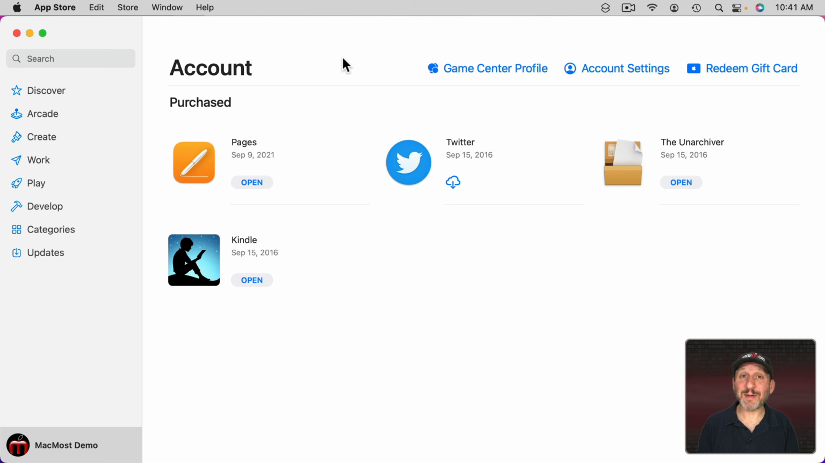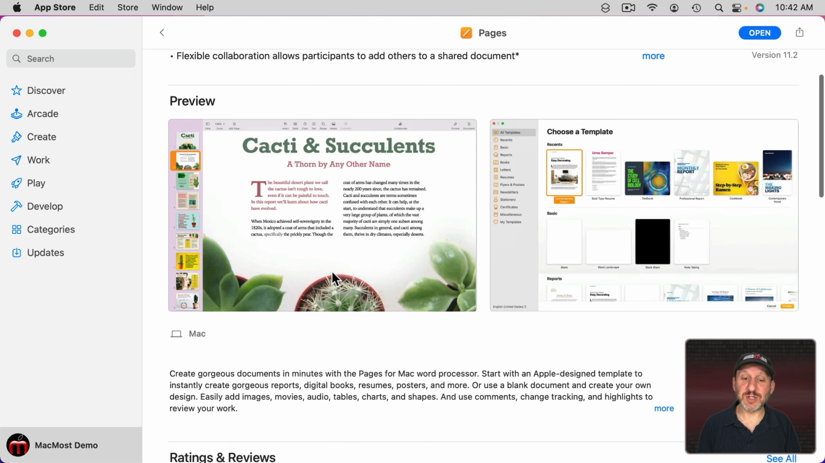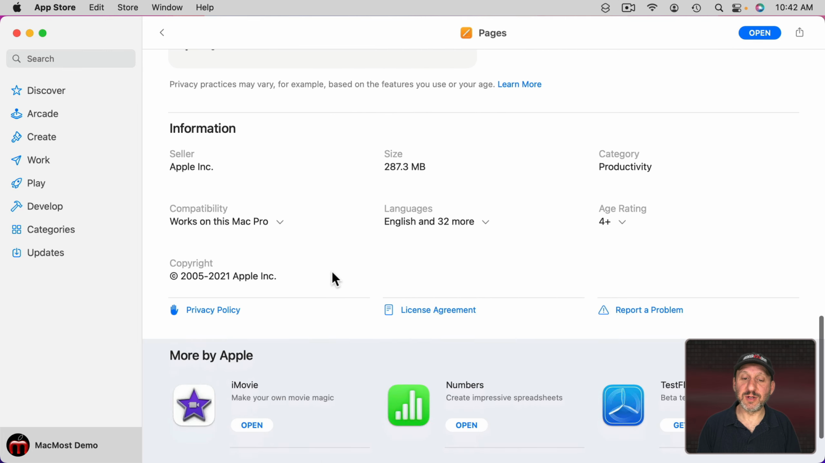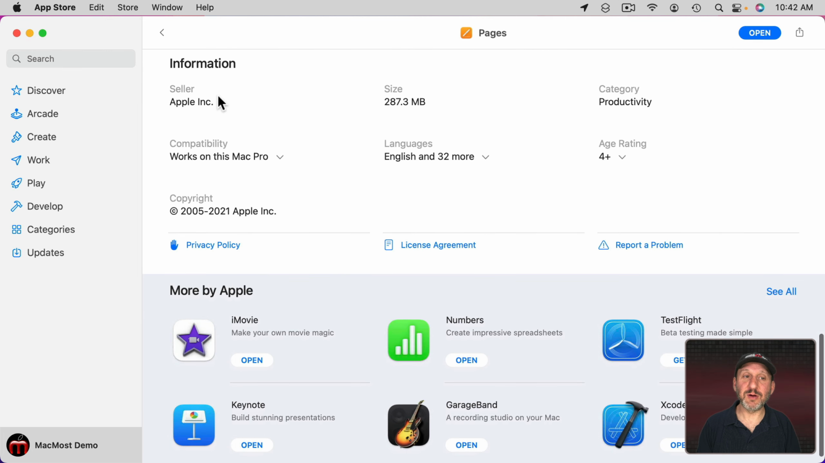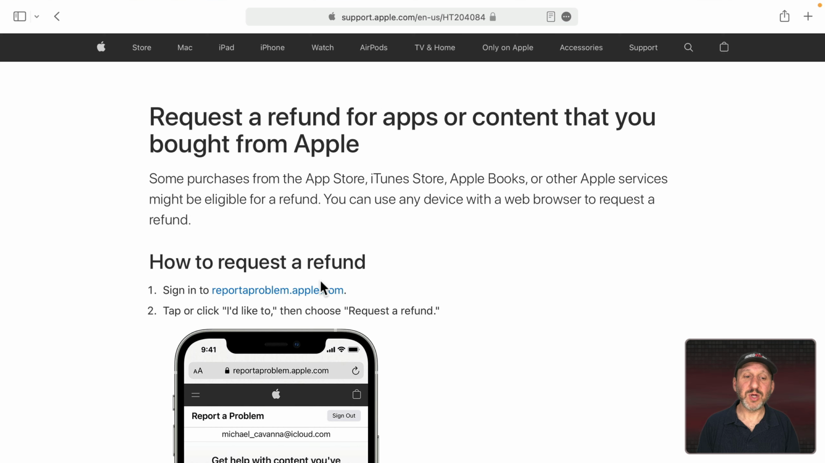For instance, if you go to the App Store on the Mac, you can find a Report a Concern link, but only for apps that you purchase. So you won't normally see this unless you're looking at an app that you've purchased, and then you can go down to right about here under Information and you can find Report a Problem right there. But you could also go directly to reportaproblem.apple.com.